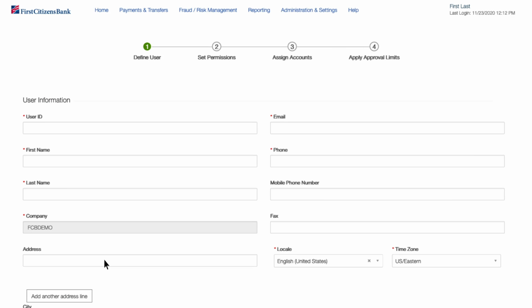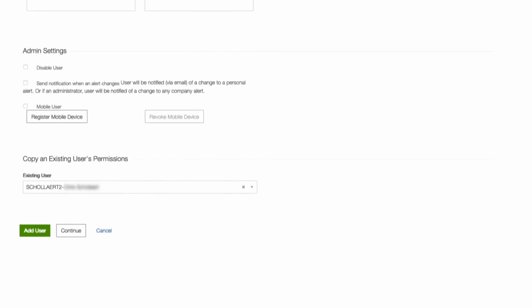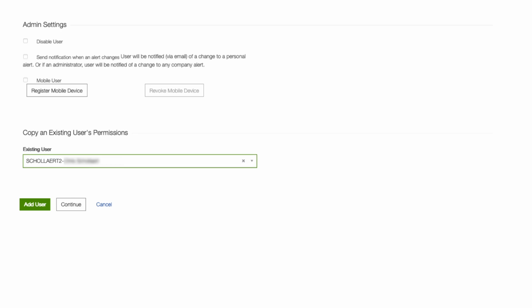unique user information such as user ID and username for the new user. Modify permissions as needed by performing the steps that we reviewed earlier. You can see which user we copied in the Existing User field. Once all the permissions are correct, click the Add User button. Thanks for watching this video, where we have reviewed how to add and manage users and their permissions.